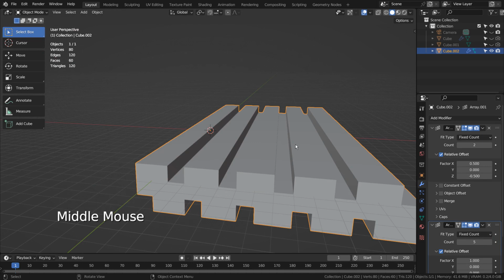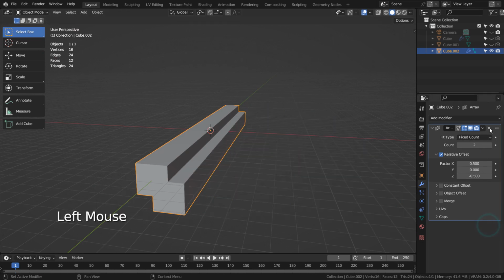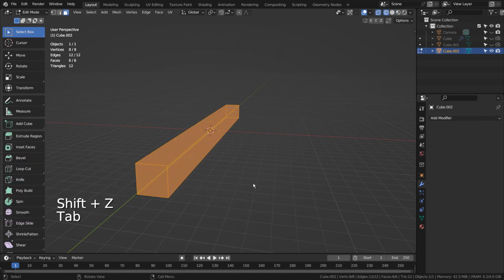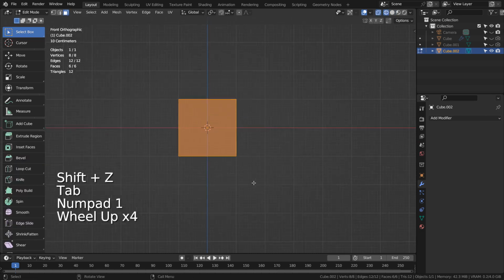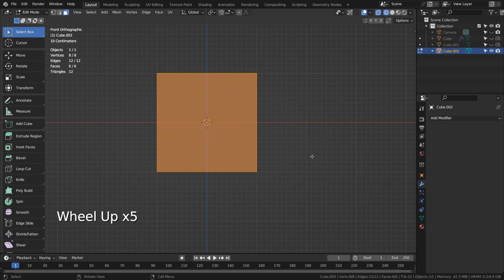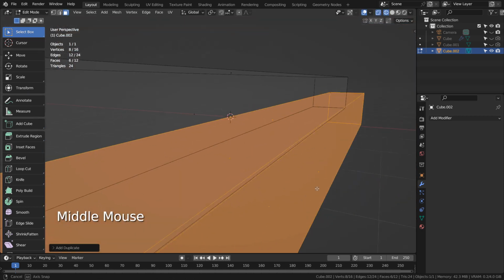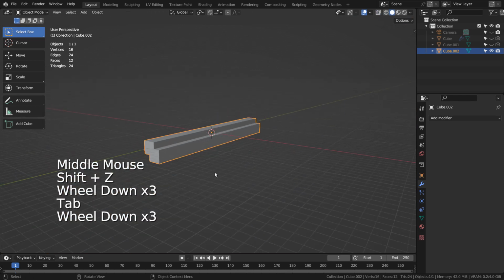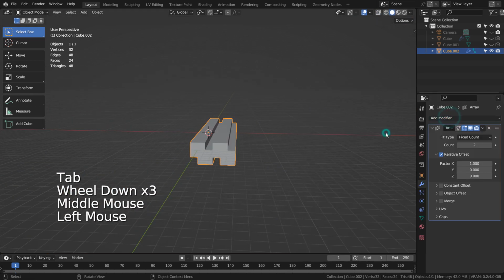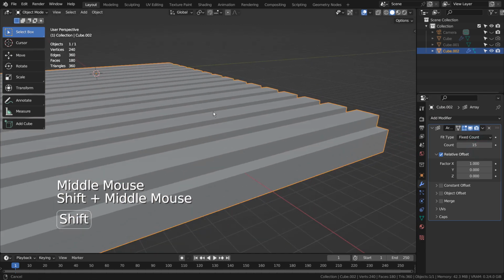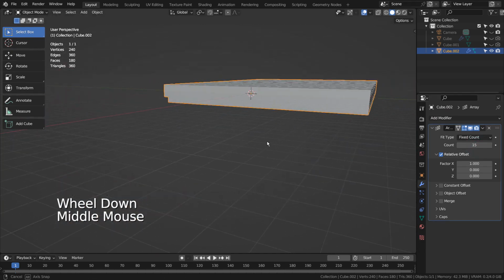That's one way to make it, and another method is to modify the mesh in edit mode, while using one array modifier. I prefer this method, because it's faster.